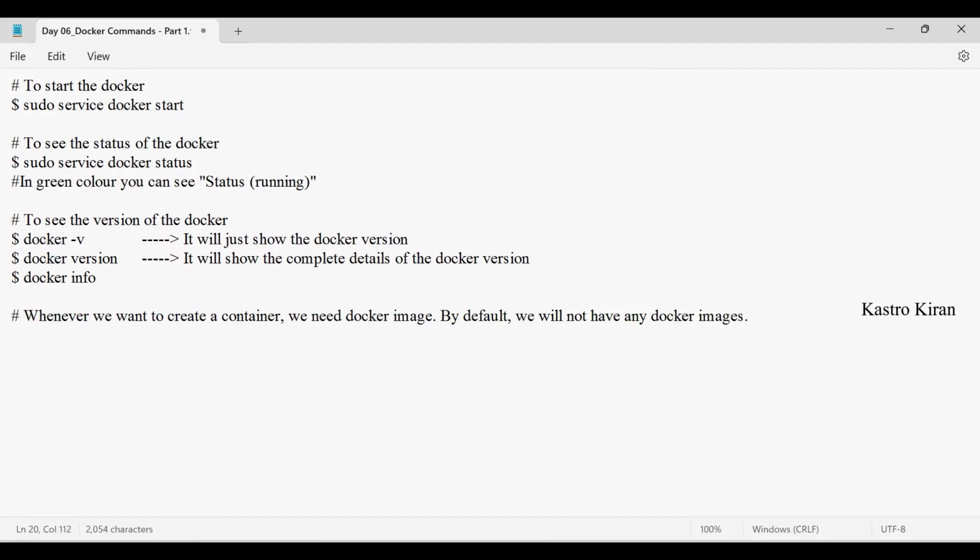By default, we will not have any Docker images. So where will you get the Docker images? Docker images will be available in Docker Hub or Docker registry, right?